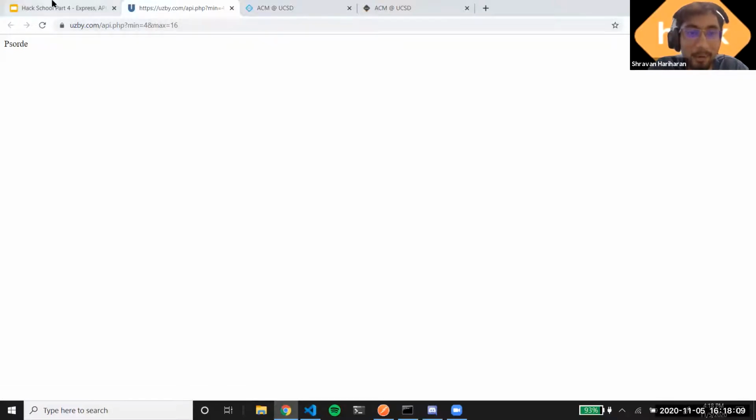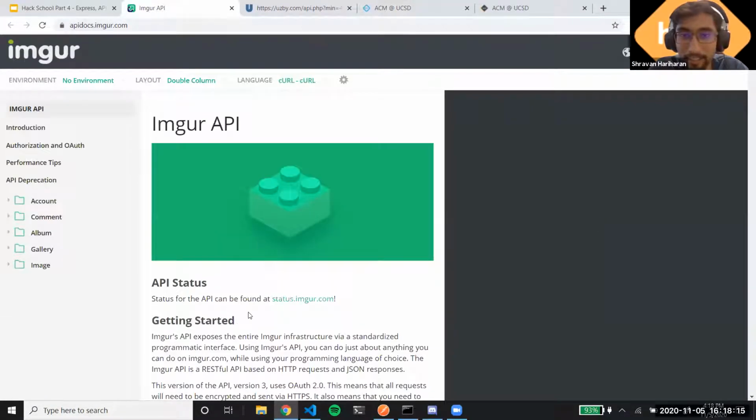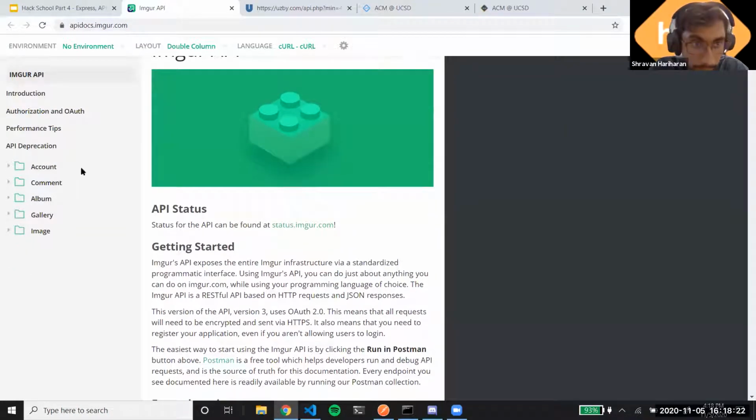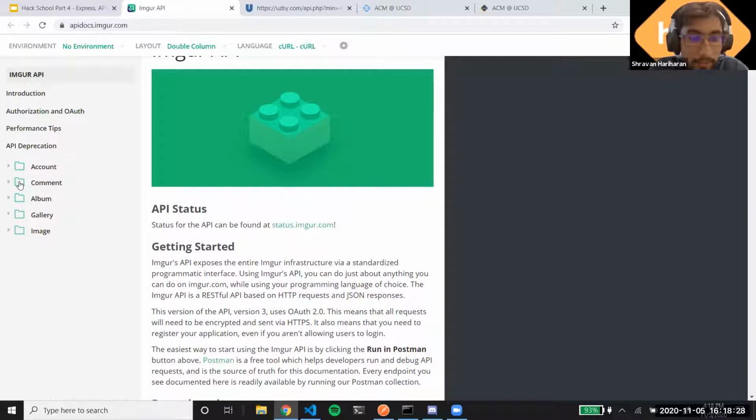So this is kind of a boring API. We can look at a spicier API with the Imgur docs. Imgur is like an image hosting website, and here's an example of documentation. What Imgur provides in their API is basically allowing you to manipulate and read comments, images, albums, and galleries.